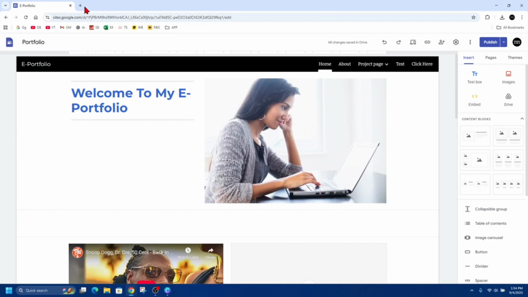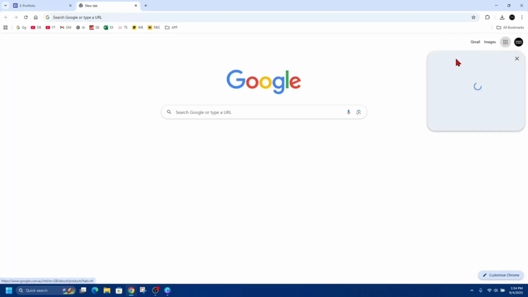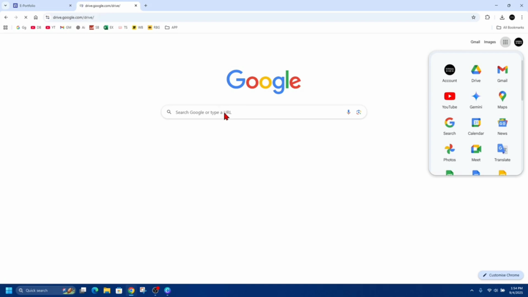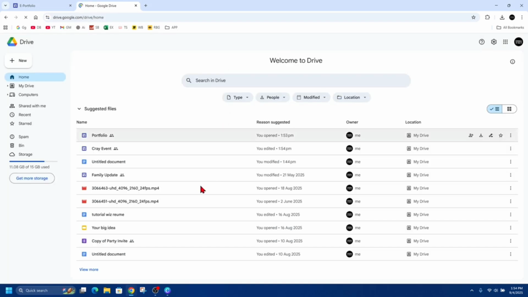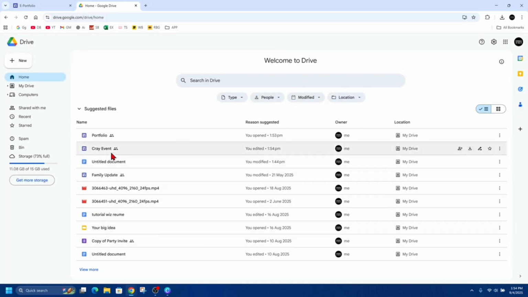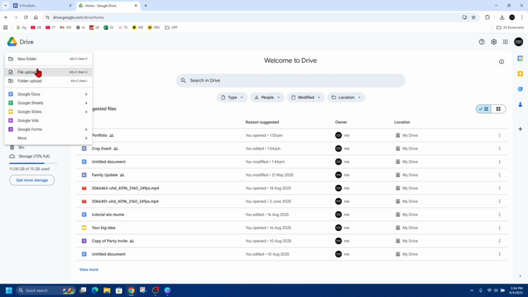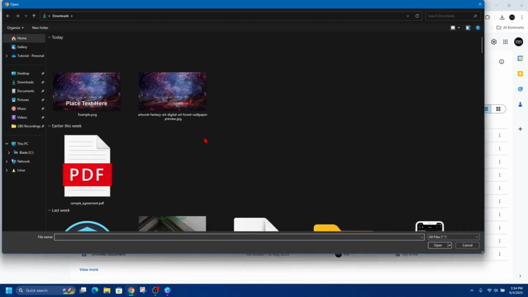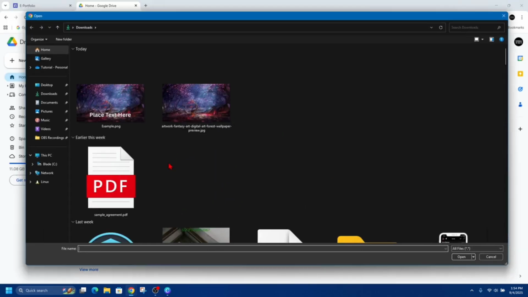Alright, so the first thing we want to do is head on over to Google Drive. And now from here you want to go ahead and upload your PDF inside of Google Drive. So to do that, go ahead and click on New, click on File Upload. And now it's going to open up your folders where you can upload your PDF.